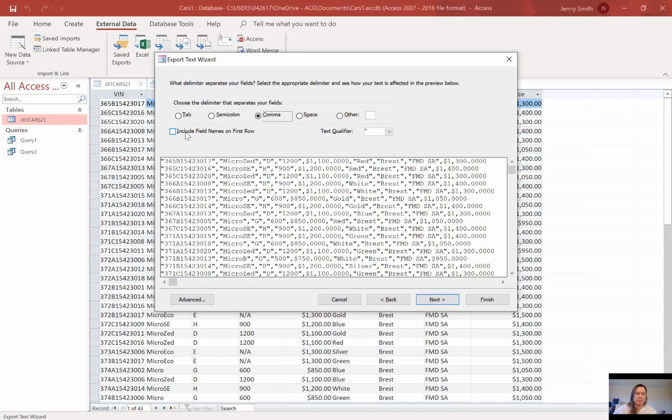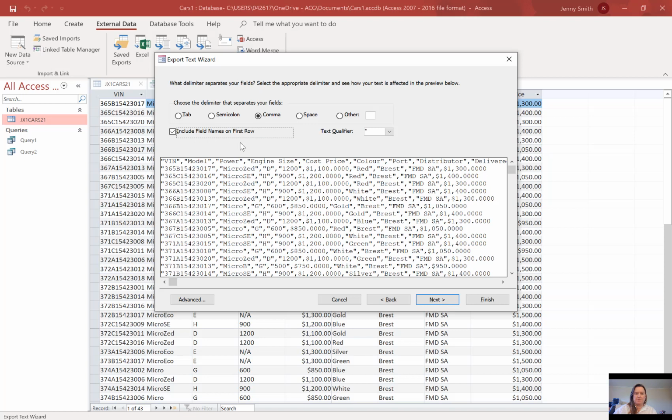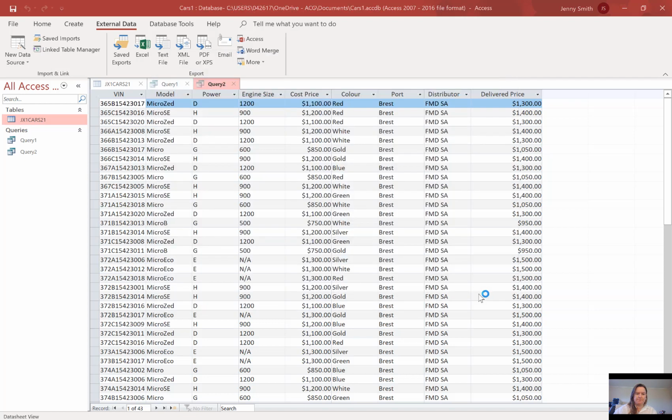Go next, and I want to include the field names on the first row. Important if you're trying to create a table or a chart elsewhere. And at this point I can just go finish.